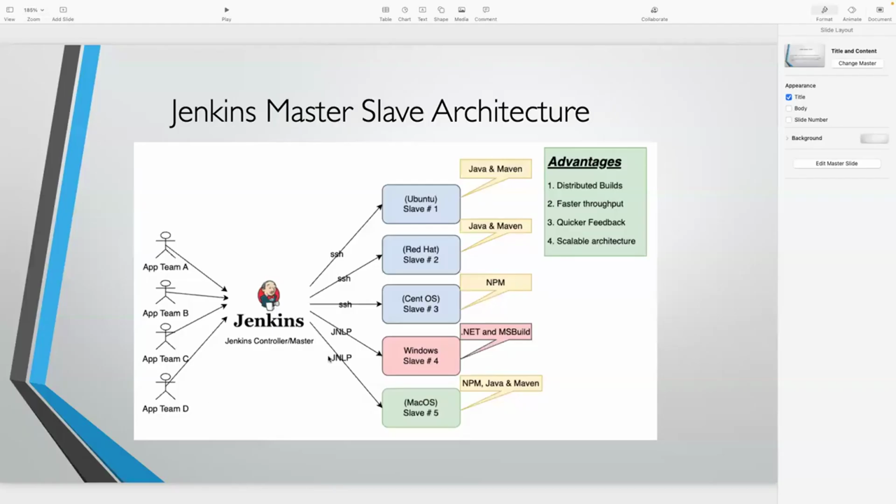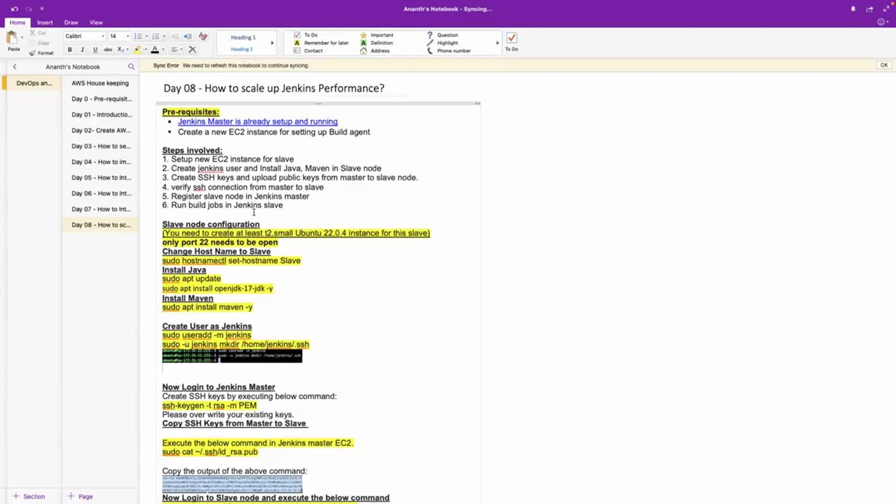So if you look at this diagram, how do you think the Jenkins master is going to securely connect with the slave machine using SSH keys? And then once our SSH connection is verified, you can register your build agent in the Jenkins master user interface, and then you can go ahead and perform builds on that slave machine. All right, so now let's get started, guys.